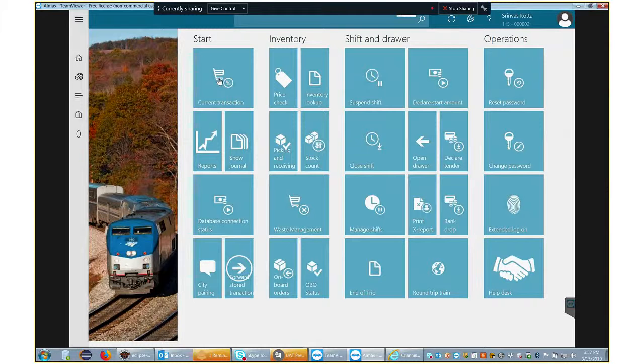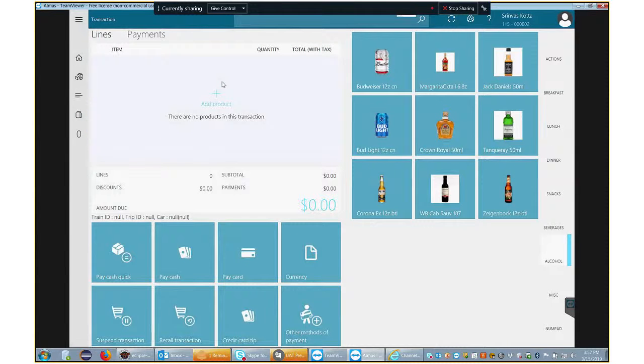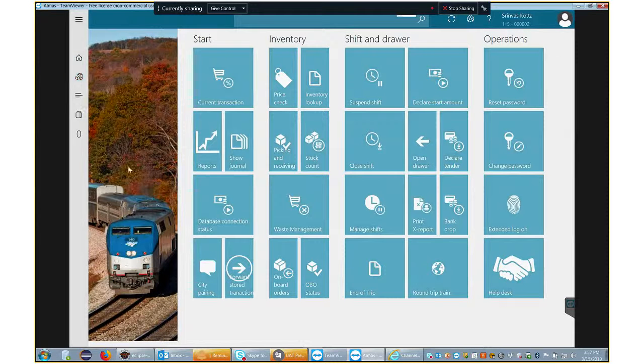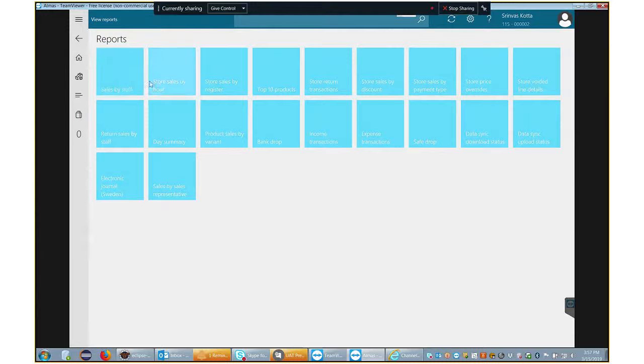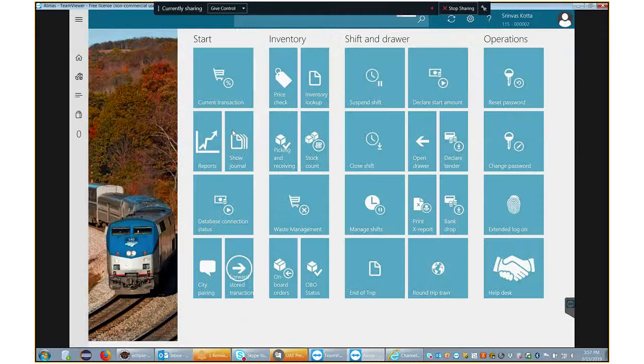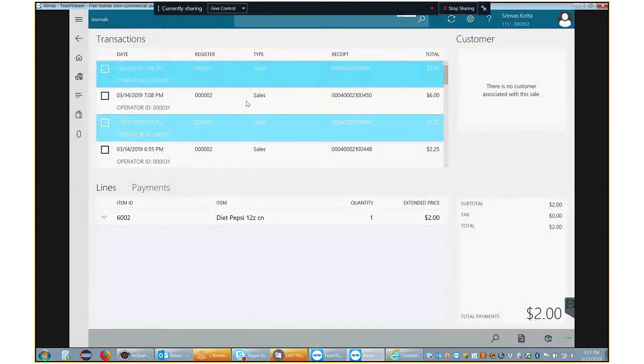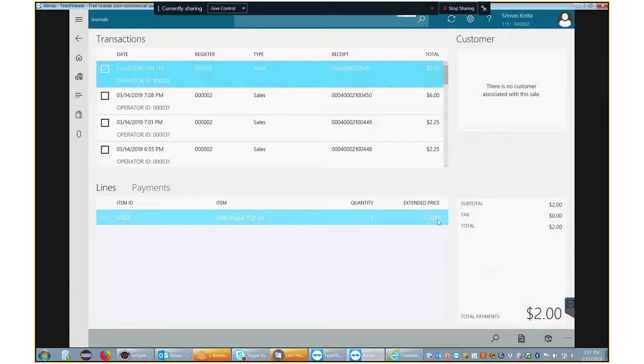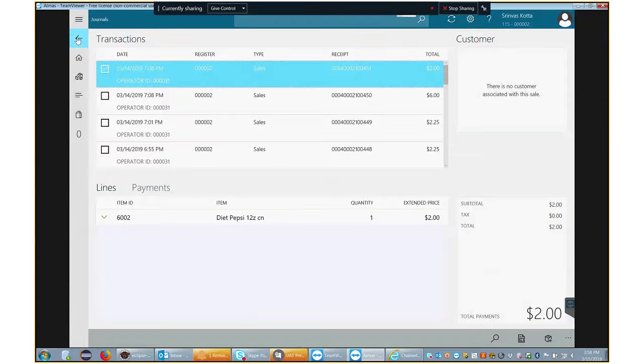This is the current transaction screen, where we can add products to the cart and sell products. Going back to the home screen, here we have reports, show journals, all these reports, let's say sales by staff, by hour, and all those reports. And show journal will have all the transactions that this POS is doing, each transaction, each item code, Pepsi, $2, and all that information.